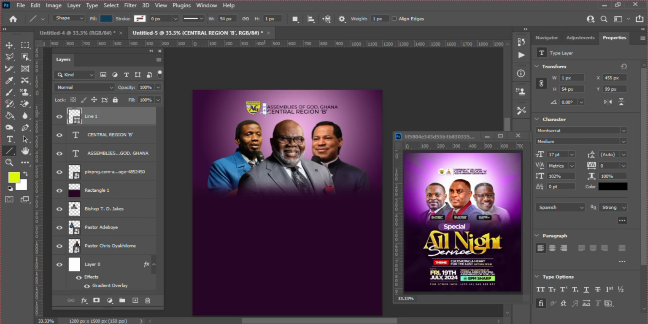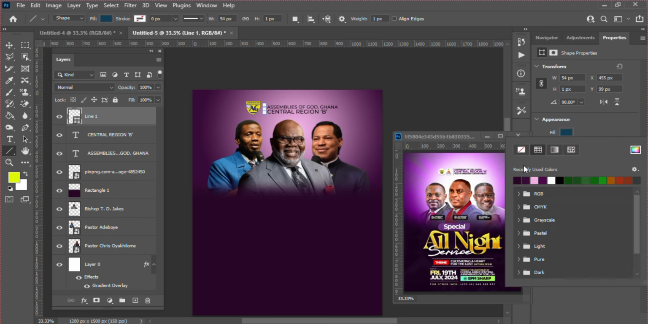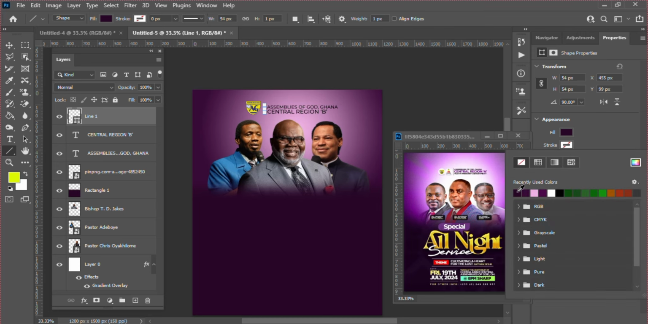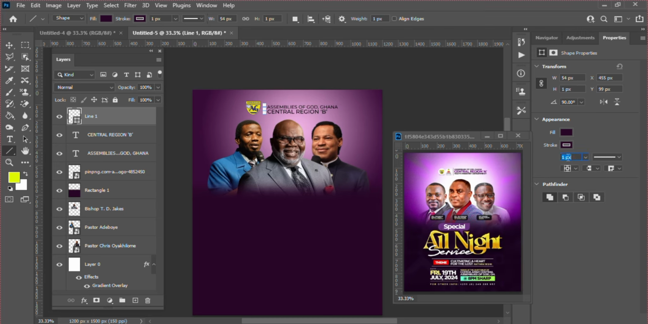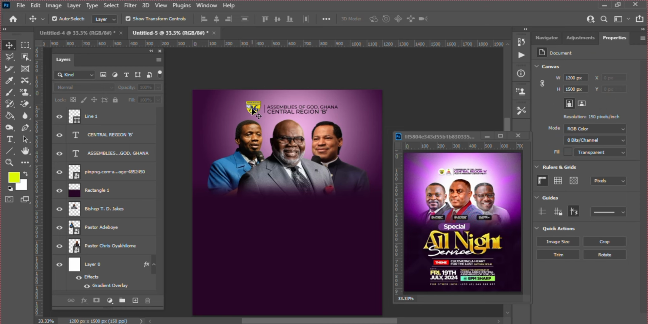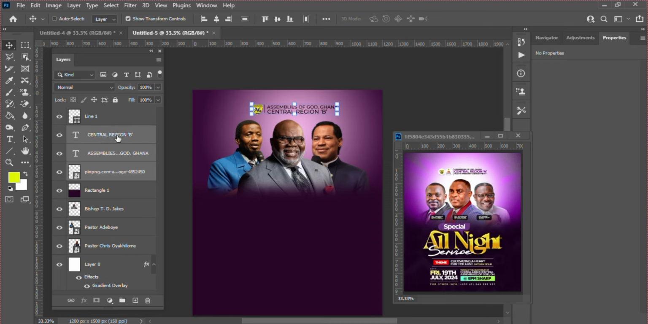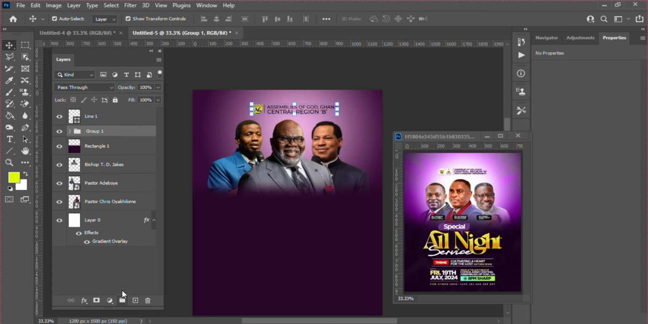This is good. So I'll change the fill to this color, and let me add one stroke. Okay, so I'll press V on my keyboard and position my logo there properly. I want to group the text at the top: Assemblies of God, the logo, Central Region B. Let me group all and name it logo. And I can drag it.